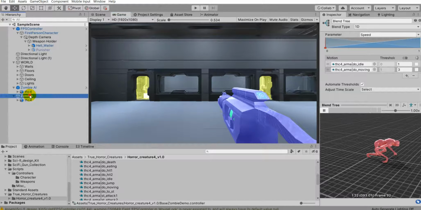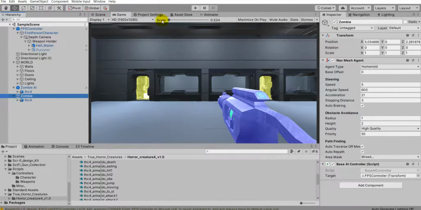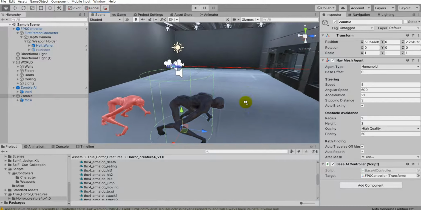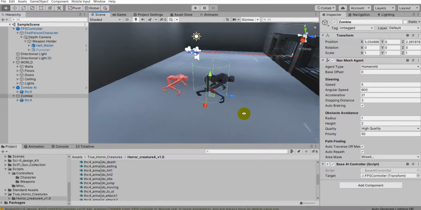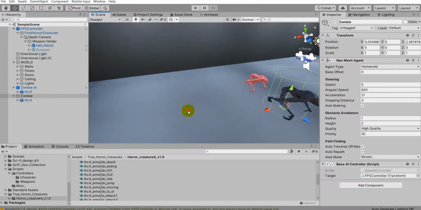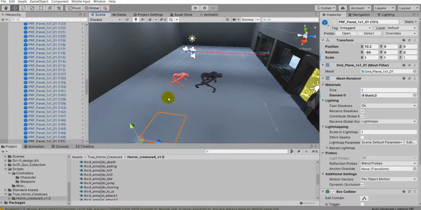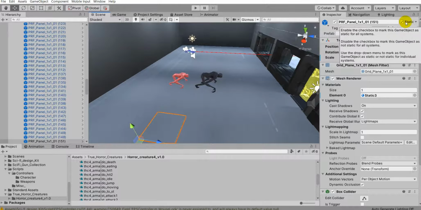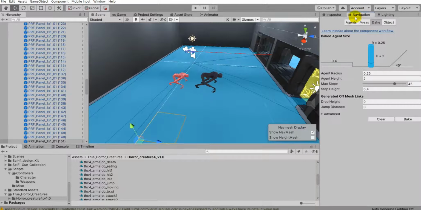and we're going to go over to our game view. We need to make sure everything is set up here. Now if I press play right now, I already have a navigation mesh set up. If you don't have a navigation mesh set up already, make sure that you select, say for instance, your floor. Make sure it is set to static. Go over to your navigation panel.